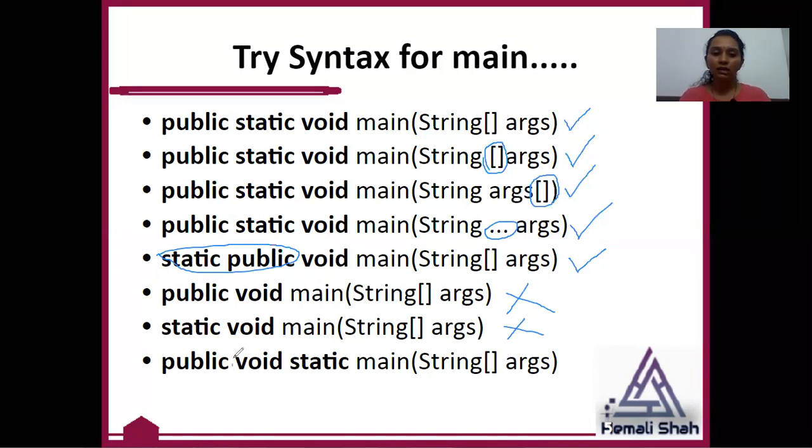And here the void is used in between public and static. If you want to use any return type, you have to use it just before declaring the function. This void is a return type, and the syntax of function declaration is only and only first the return type and then the function name.